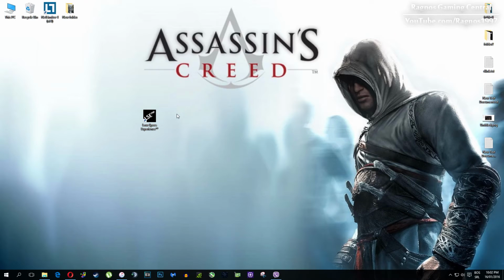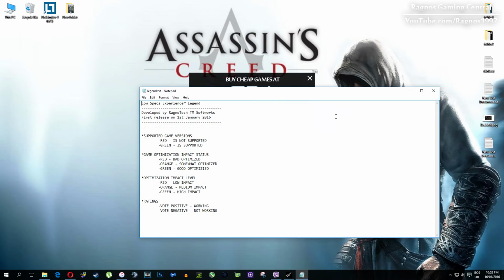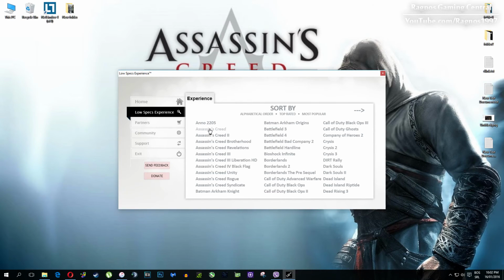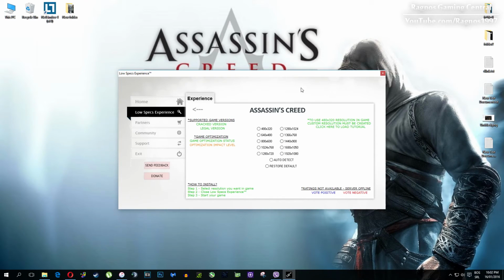After you install it, you'll get this shortcut on your desktop. Make sure to right click on it and then run as administrator. Once you open it, this screen should pop up. Click on LowSpecs Experience, then select Assassin's Creed. And this menu should load.